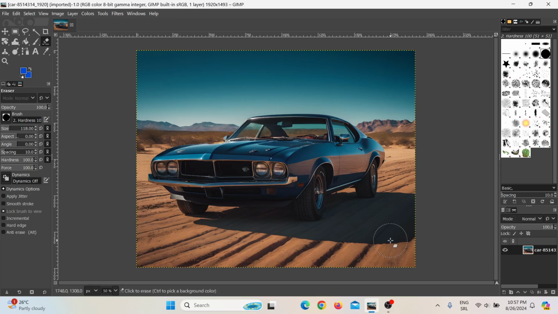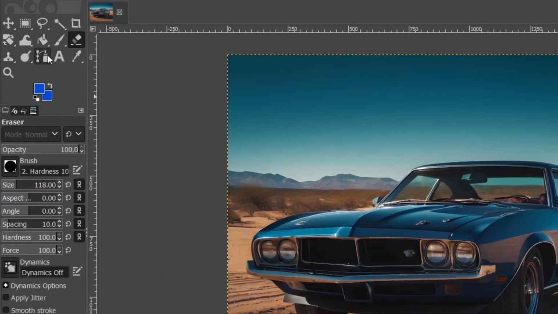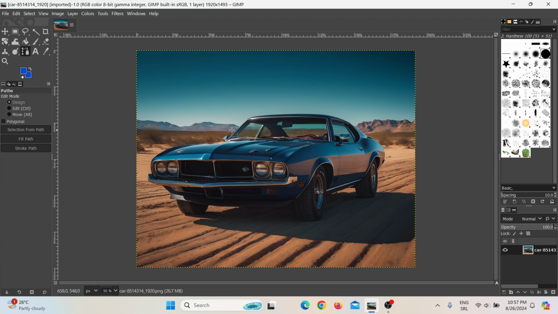How to change color in GIMP of some object. First, I need to select the object which color I wish to change. So for that, I will choose Path tool. And now I need to select the object which color I actually wish to change.